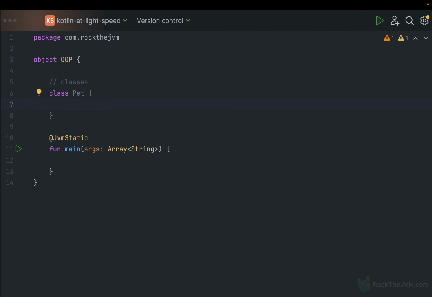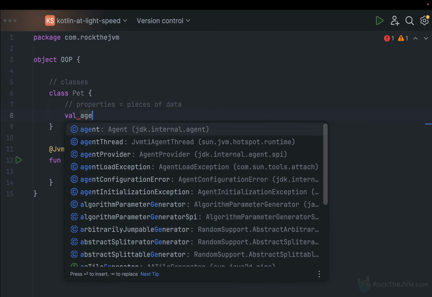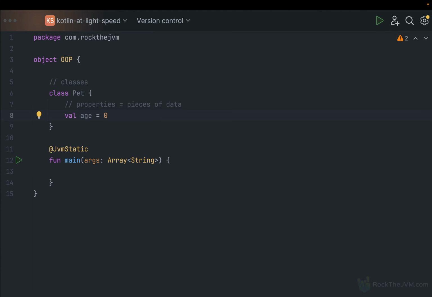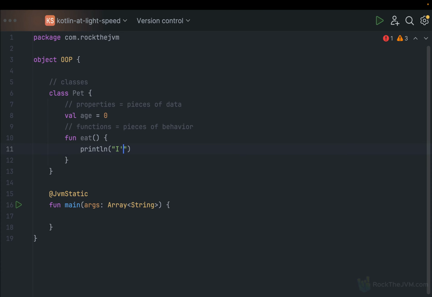And let's assume that this pet has some, we call them properties, that is pieces of data associated to pets. In this case, I'm going to define a val called age, which let's assume is equal to 0. And we can define functions. And this is a piece of behavior. And functions can be defined with the same syntax that we described in the previous video. For example, let's assume that this pet has a function to eat something, so eat. And let's assume that the implementation of eat is print line, I'm eating something, assuming that they could talk.